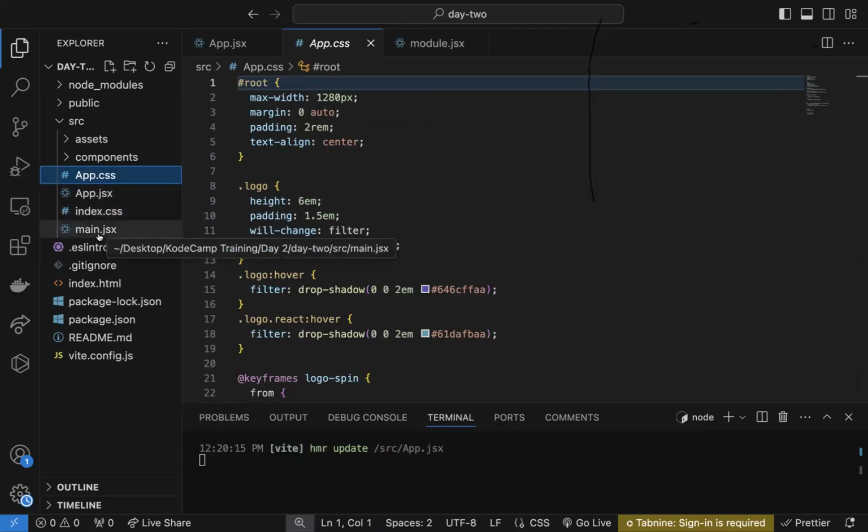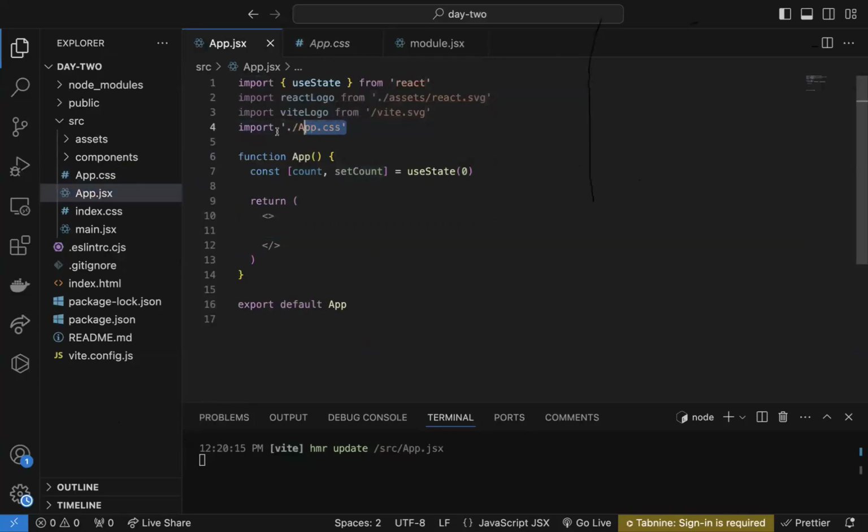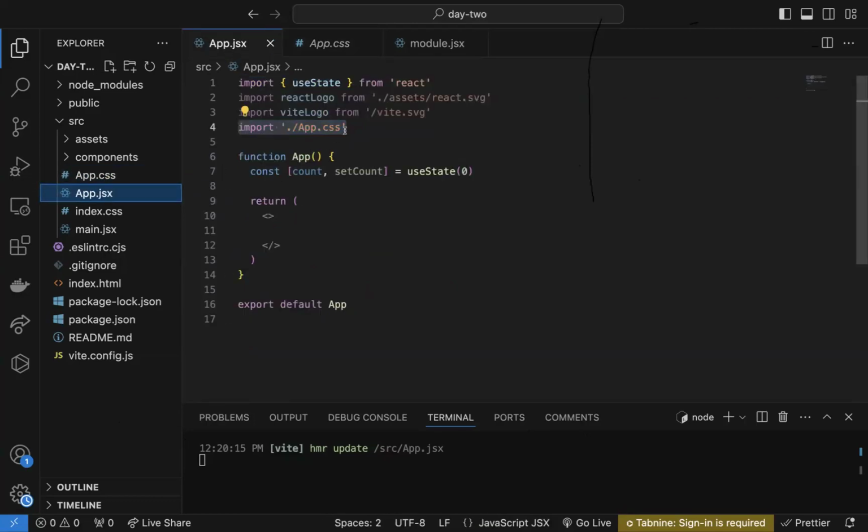Sorry to cut you short. The app.css relates to what? I know that the app.js relates to index.css. Yeah, so if you see here, we are importing app.css, right? So the app.css here relates directly to app.js.